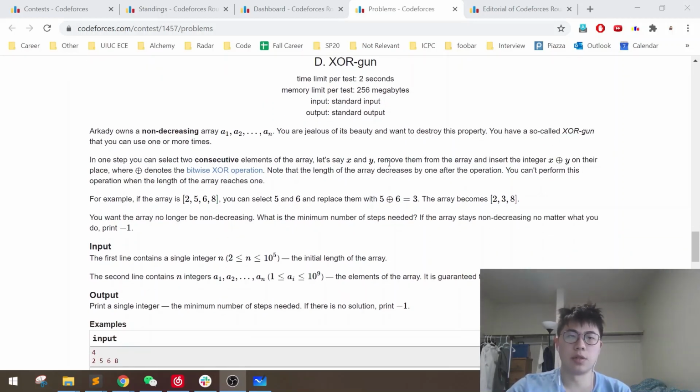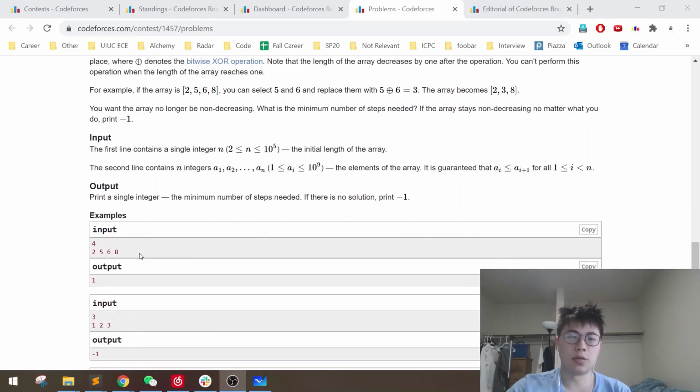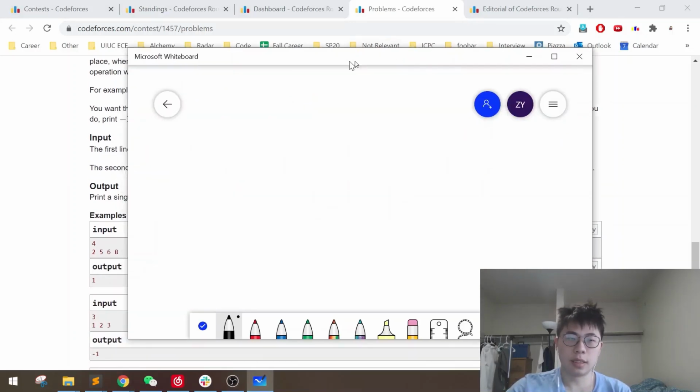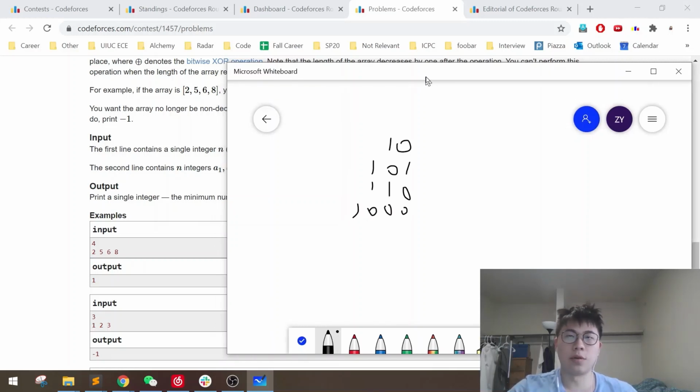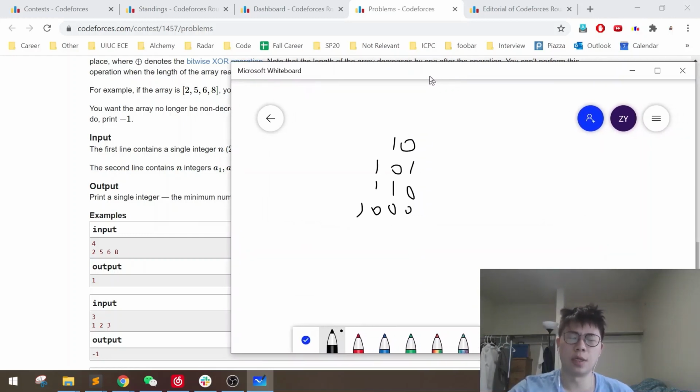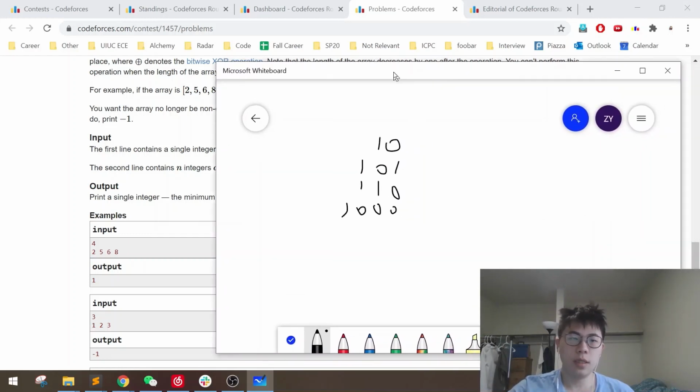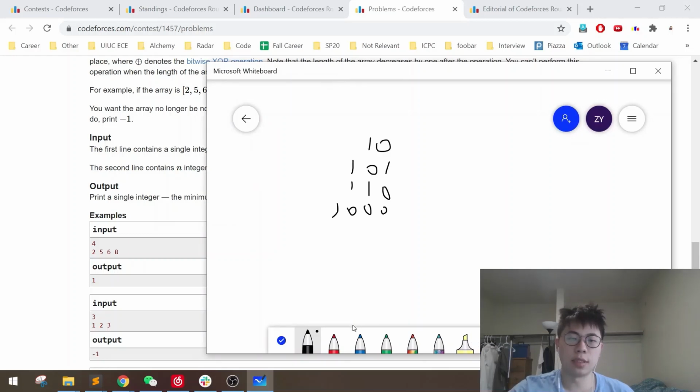It is something about bit manipulation, and let's look at the first example. Since it is about bits, we will write all of the numbers in binary format. It is 2, 5, 6, and 8. And we can see that from this example, it is not easy for us to see which two numbers we need to combine. Another thing we can do is group those numbers by the most significant bit. We can call such a group a level.